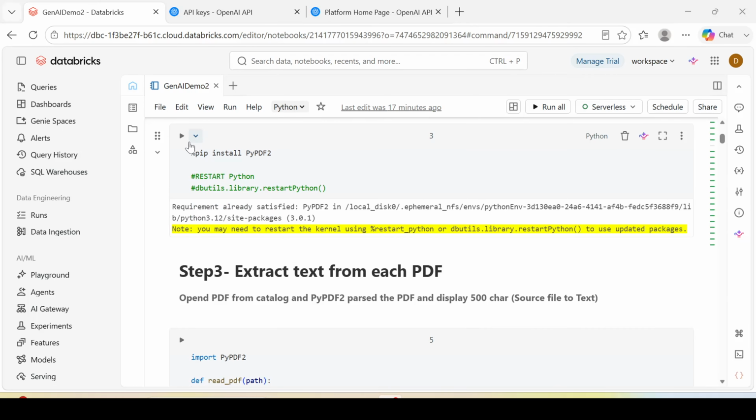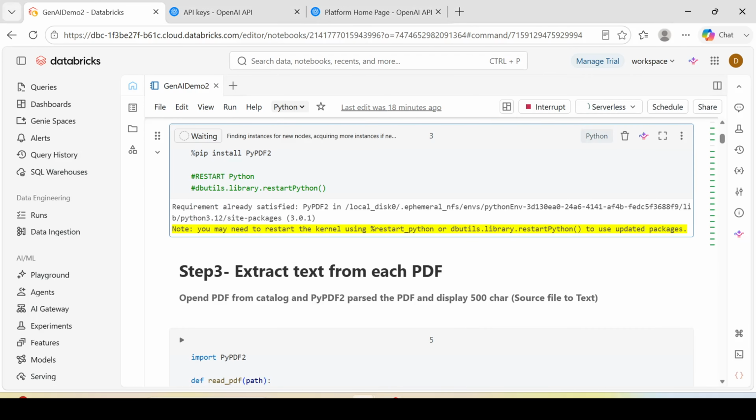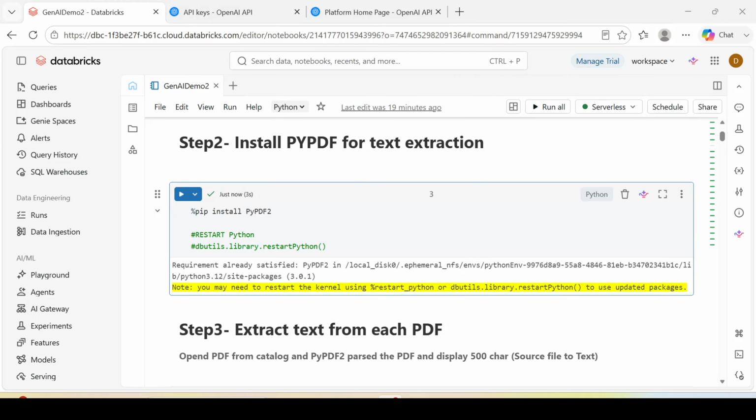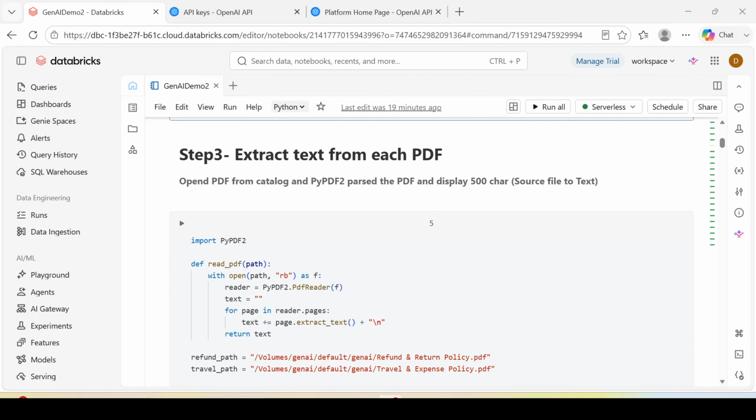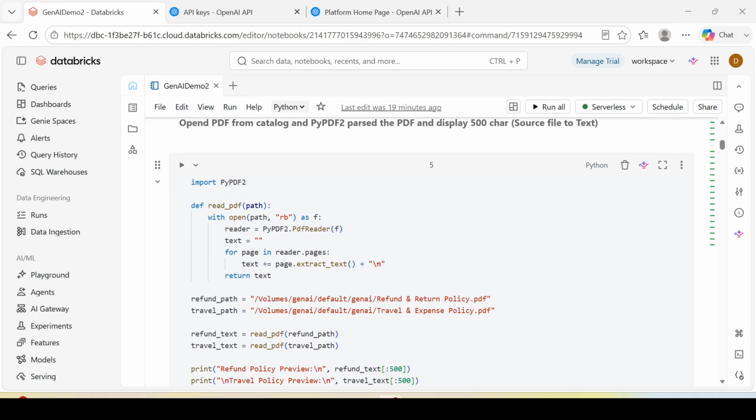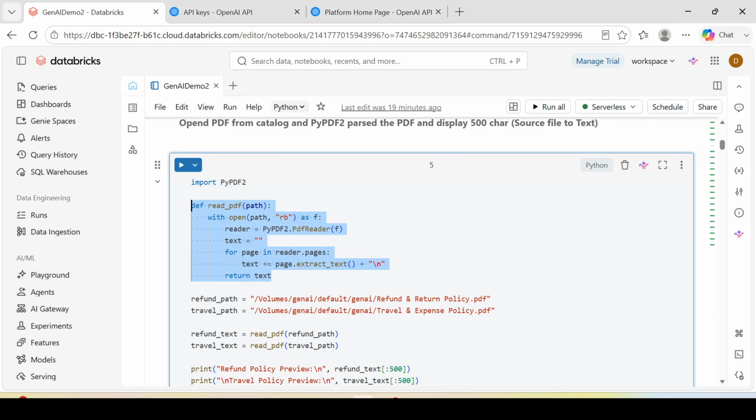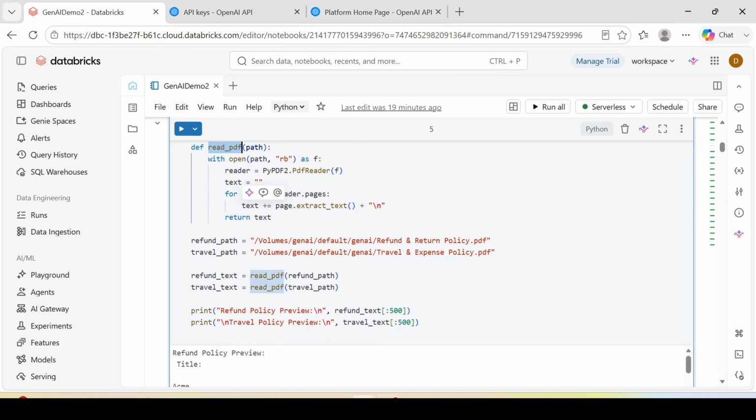So for that, I am going to install PyPDF2 right here. It should be completed. So that was just completed, the install of PyPDF2. Why are we doing that? Because we wanted to use that. So we are importing that and creating a function called read PDF. And what we are going to do is read those files.